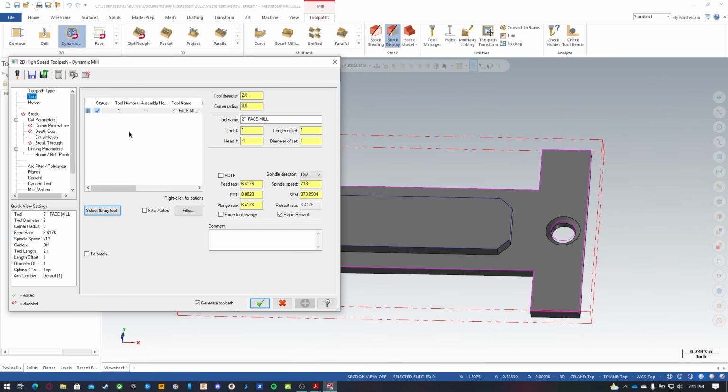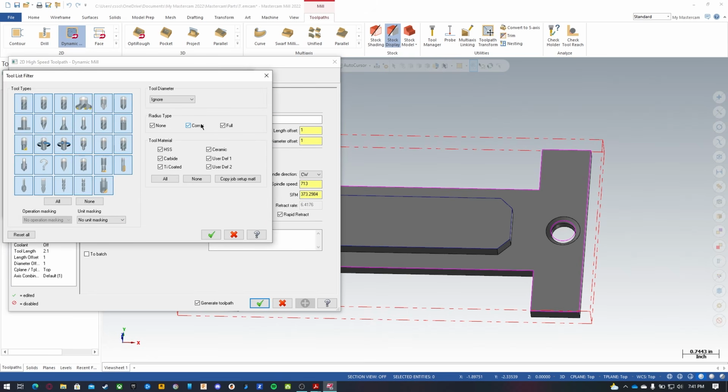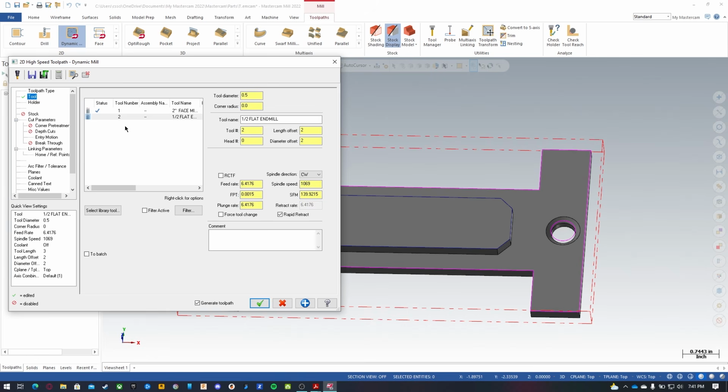Now I'm going to create a new tool or select from my library filter. So if I go into select library tool, I'm going to click on filter, and I want to select none, and then click on flat end mill. I can choose whether I want to have it equal 1/2 inch or have greater than or equal than. So this is the tool that I want to use. So I'll click OK, and it automatically changed from tool number whatever to tool number 2.